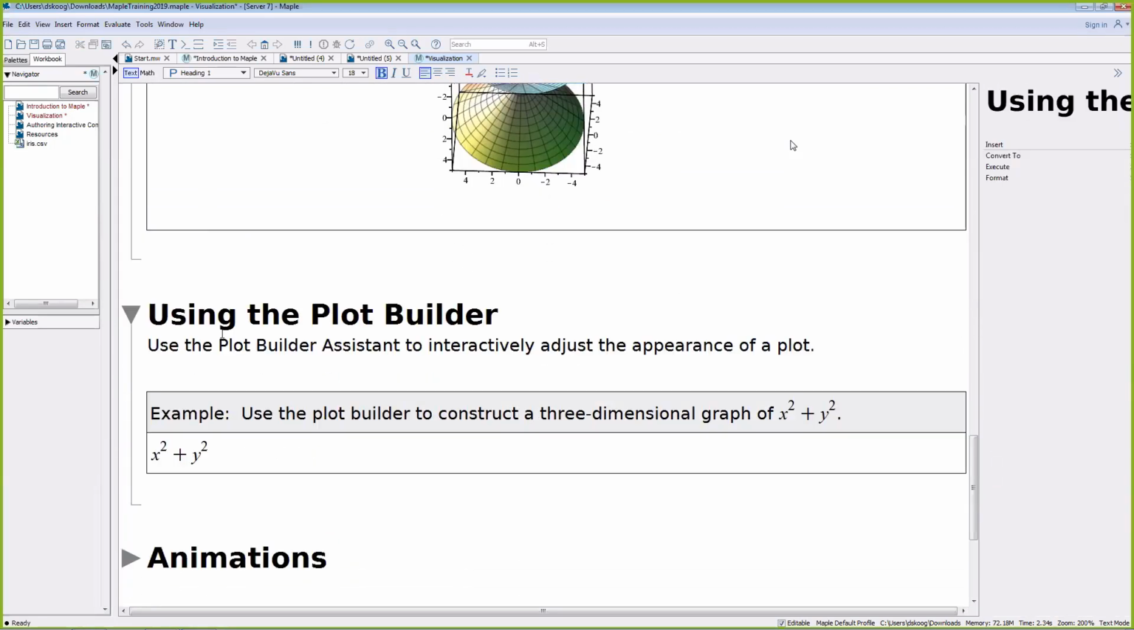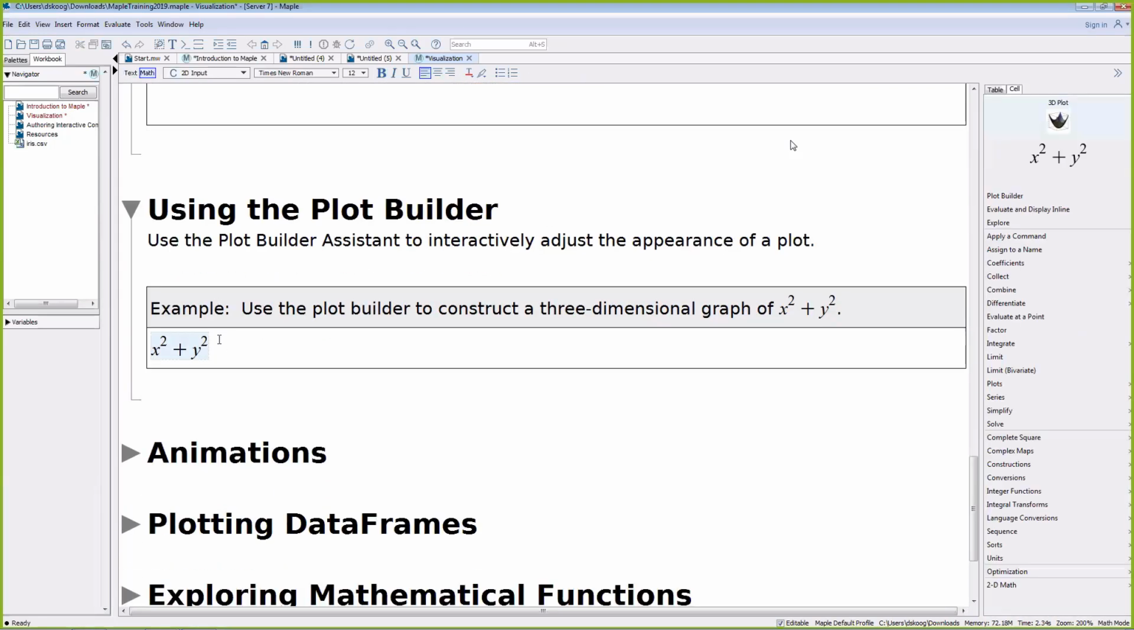Another way to interact with plots in Maple is to use what we call our interactive plot builder. So I've shown you automatic ways of just getting right to a plot, but say you're not really sure of what plot you want to generate, or you want to experiment with different viewpoints into an expression. Plot builder is certainly the tool for you. So let's start with x squared plus y squared, and from our context panel over here we'll choose plot builder.